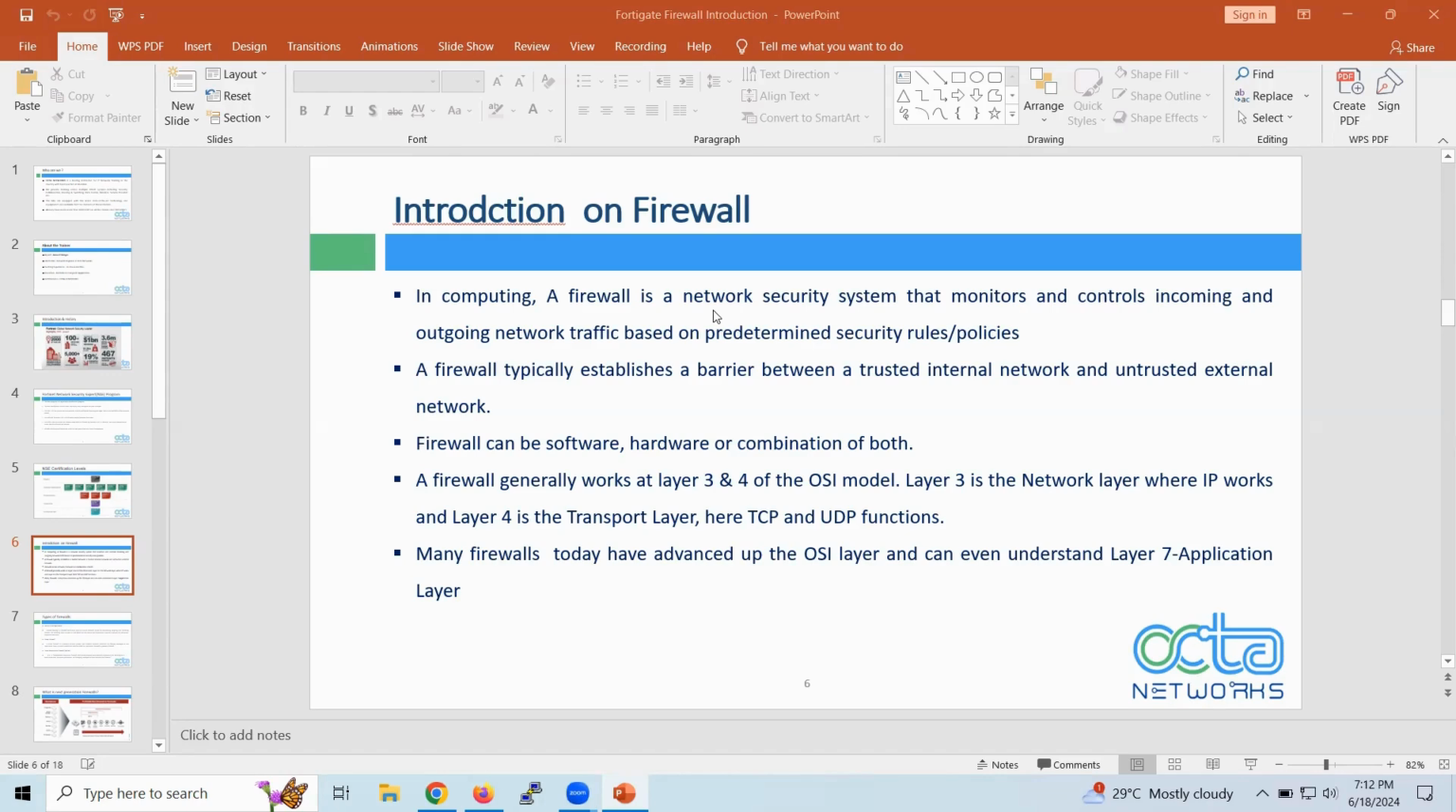So let's start with the introduction. Let's just go through it, and we can start our routing part from today. Okay. So basically, in our first lecture, we completed the introduction to our firewall, right? So what is a firewall? Let's recall, guys, so that we can move further.